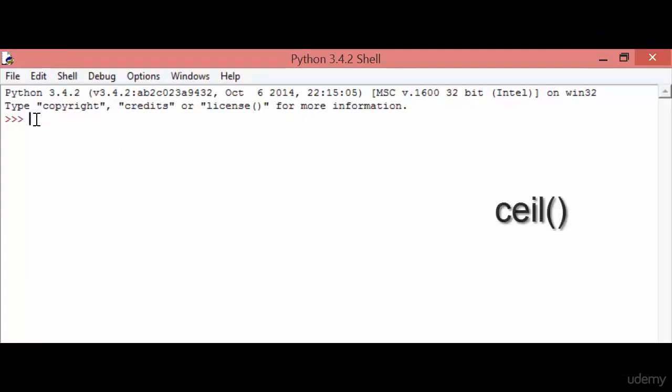The next method is the ceiling method, which is denoted by CEIL. These functions are not accessible directly, so we need to import a module called the math module. Initially I'm going to import the math module. So now here I'm going to execute a program. After that I'll explain what the ceil method is. Initially I'm giving a value 12.23 and now I'm going to print this value using the math module. Here I called the math module.